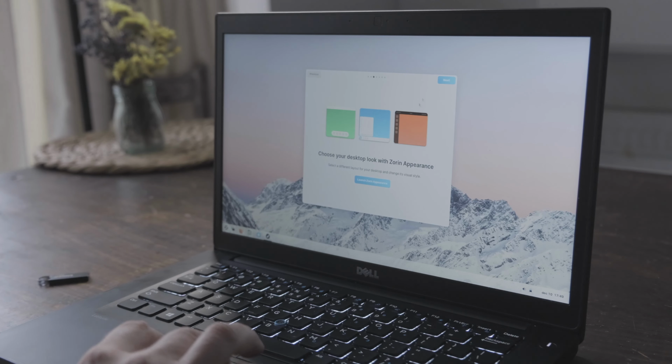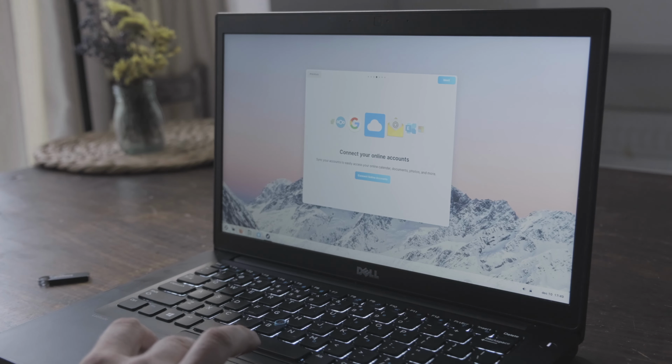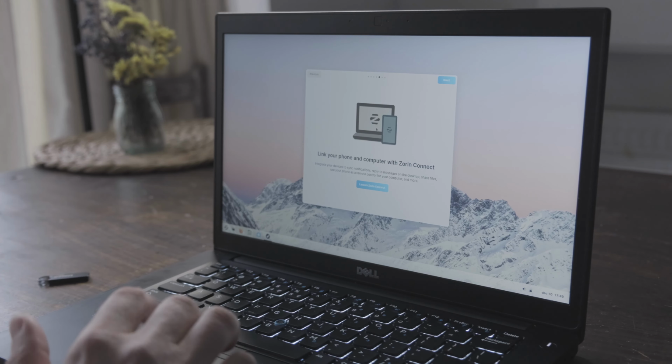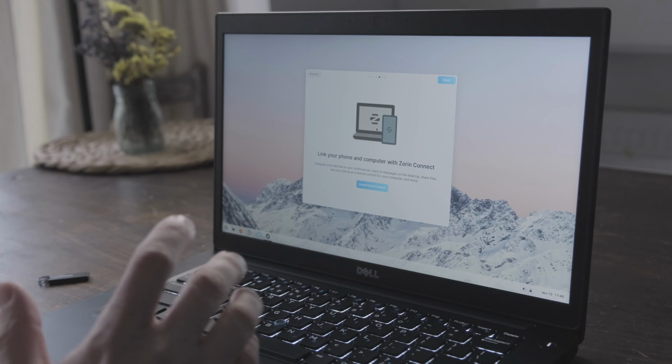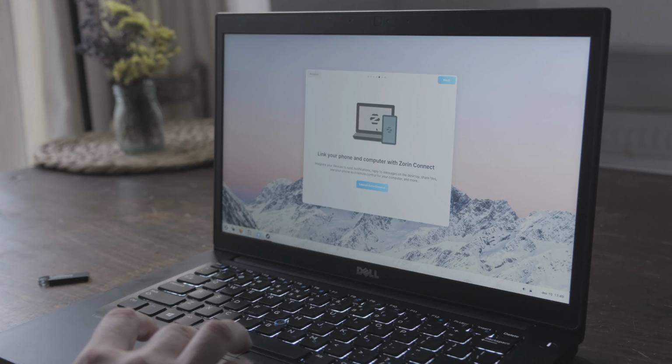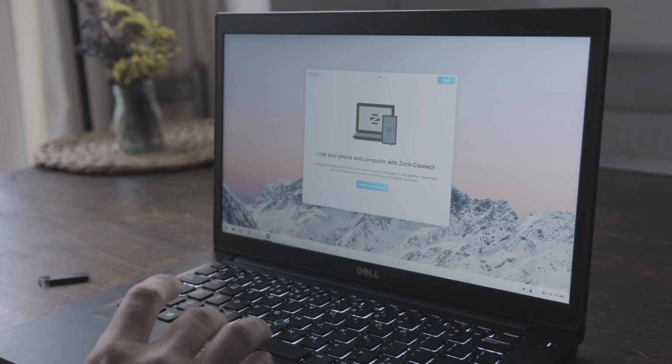We can choose our desktop look, so we can connect our Gmail and other email accounts, Microsoft. We can link our phone, that's really nice. We can install software on our phone and link it to our Zorin computer, and when we are on the same internet or wireless connection, we can send files directly to the computer.